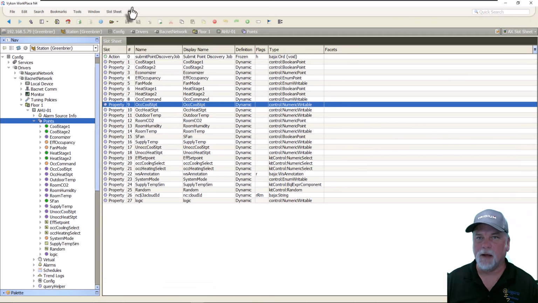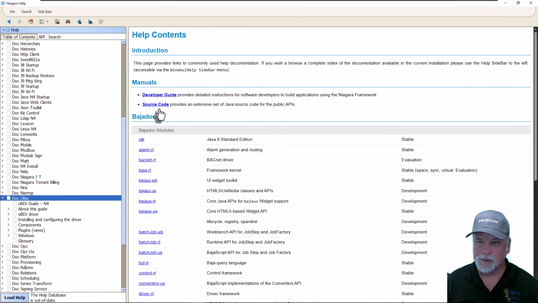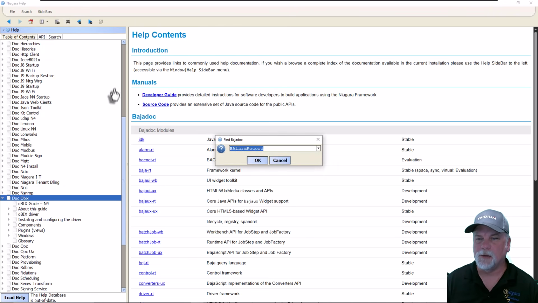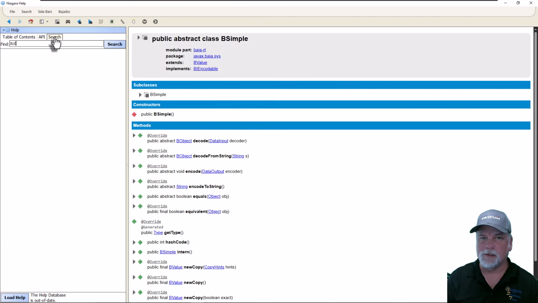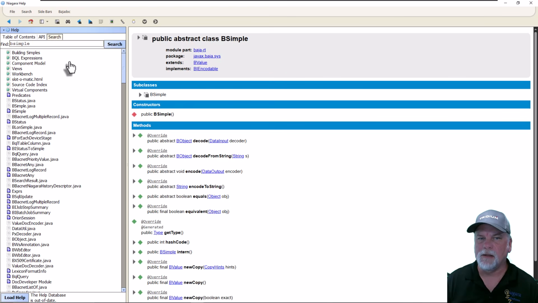Take a quick look at the help again, and I'll show you what I mean about the BSimples. In the Workbench help, you can go to search and find Baja Doc, or the shortcut for that is Ctrl+F1. That comes up with the Find Baja Doc, and you can type in the class that you want to search for. Now, this is case sensitive here, so you need to make sure you have the spelling and capitalization correct, or you could use the search over here, in which case it's not case sensitive, and it will find things on partial matches and so forth.